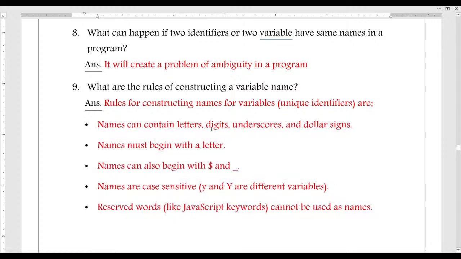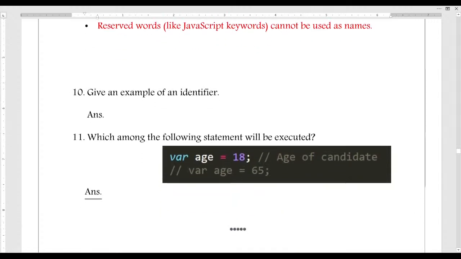Name can contain letters, digits, underscores, and dollar signs. Name must begin with a letter. Names can also begin with dollar sign and underscore. Names are case sensitive. Lowercase y and uppercase y are different variables. Reserved words like JavaScript keywords cannot be used as names.